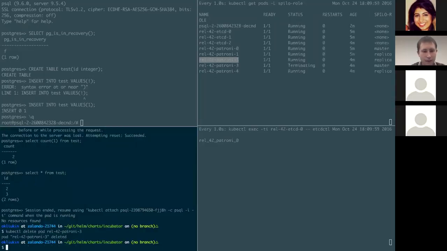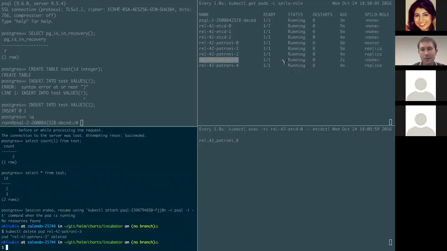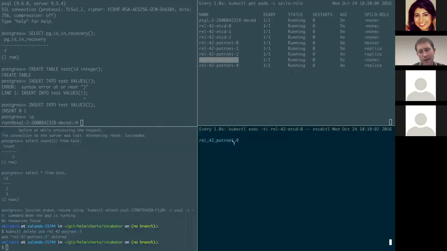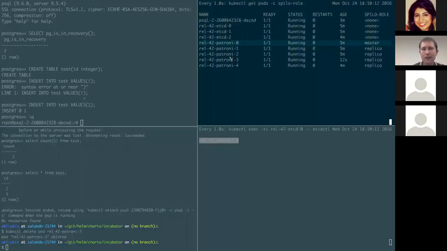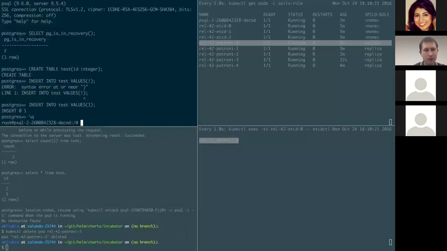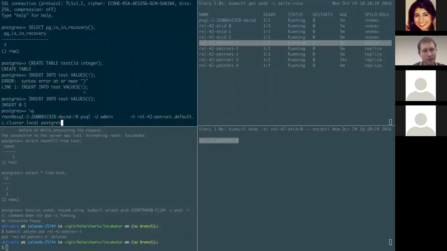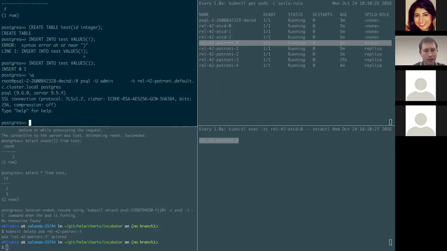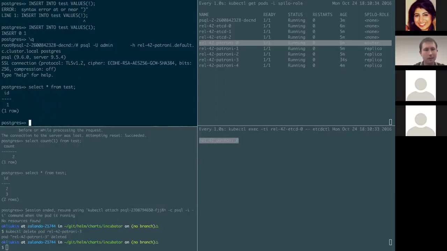So the Patroni 3 is deleting, so we see it's terminating, and we also see that the etcd has switched the leader to Patroni_0, and Patroni 0 is currently the master, and the deleted node Patroni 3 has been replaced with another one that is currently running in replica role. So we can connect using the same credentials, so the address has not changed. This service is the same, and we can also query our table. Yeah, we can see the same amount of rows, the same rows, so we can try to insert another one.